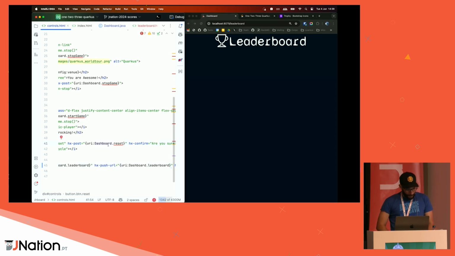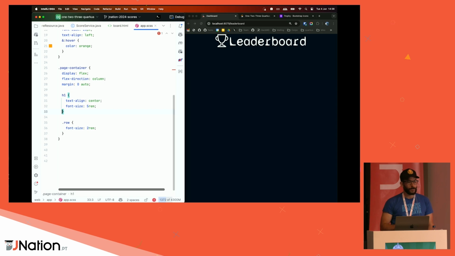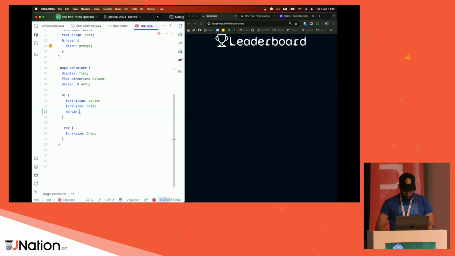OK, and I think that the leaderboard is really too much at the top. I would like to add a bit of margin in there. For this, I can use SCSS out of the box. I don't have to do anything. I'm in HTMX. And let's add a bit of margin in there. Margin, 50px, 0, and save. And that moves in the view.